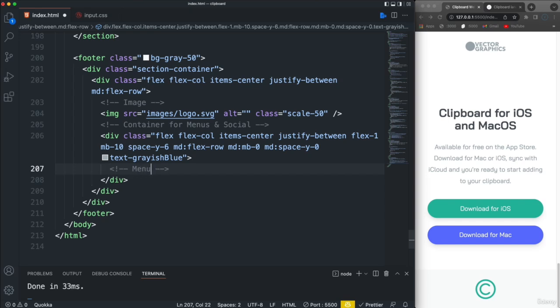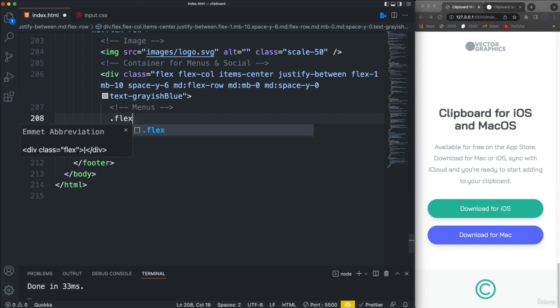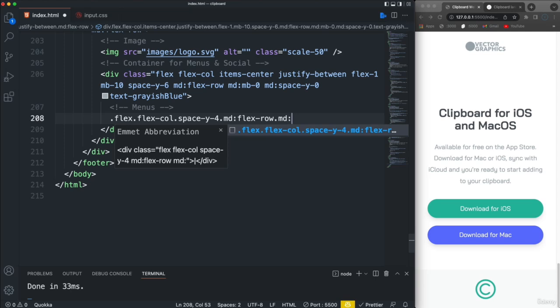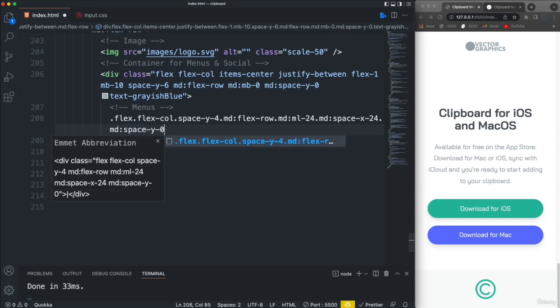Now we have the menus. All right, so we have 3 menus. Those are all going to go in their own container as well. So let's say flex-col, space-y-4, and on medium screens flex-row, and on medium screens we'll also do a margin left of 24 because they're going to be side by side, so we want some space. We'll also do on medium screens space-x-24, and then on medium screens space-y-0.